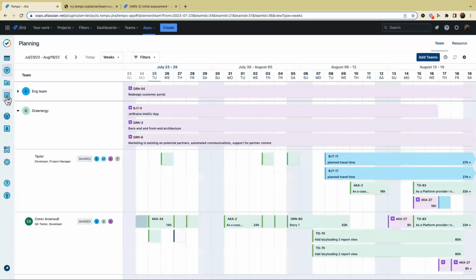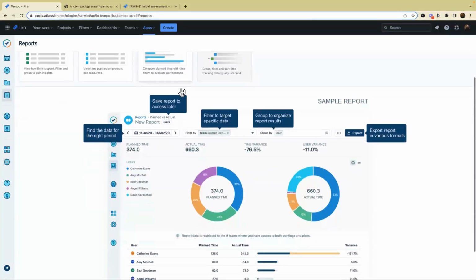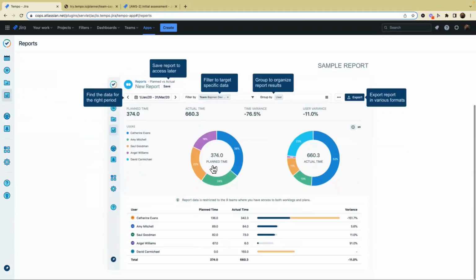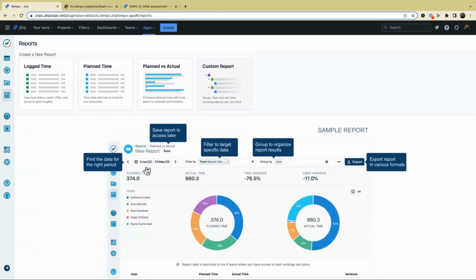By the way, you can also use our reports. You have plan time reports and plan versus actual reports. Here is a sample screenshot for plan versus actual. You can see how much time you have planned for a particular resource and how much time they have actually logged using our Timesheets by Tempo product. Then you can see the time variance. You planned for 374 hours, and actual time was 660. So your planning was not really good, or your team is logging more time than they are planning. This report is very useful if you want to drill into the data and make sure your teams are optimized for delivery.